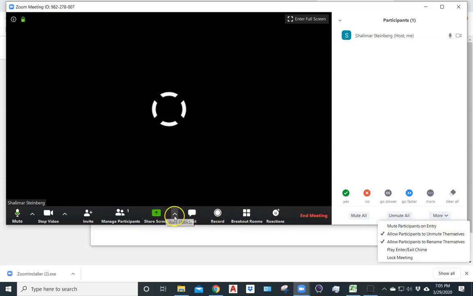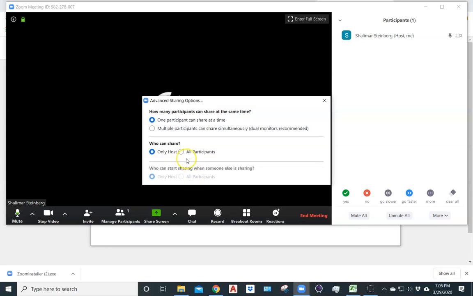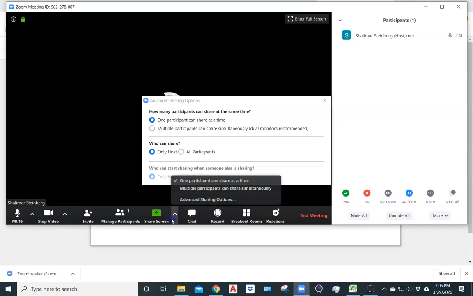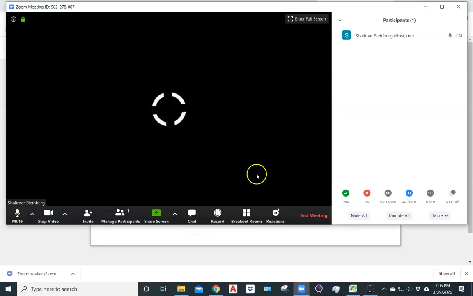Then the next thing that you can do is to share your screen. So you can share with one participant at a time, which is easiest if you want the view to be big on the screen. Or you can say multiple participants can share simultaneously. And then you can also look at advanced sharing options, and so that can tell you specifically who can share, who can start sharing when someone else is already sharing, how many participants can share at a time, etc. And this just allows you to share your entire computer screen. And it'll also pop up with some other options when you go to that screen.